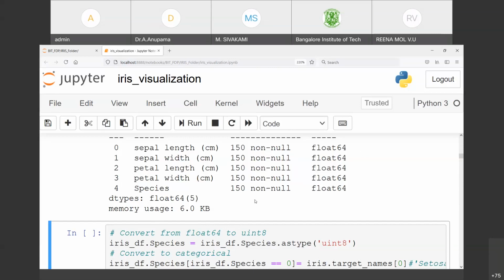So in that case, we should actually change the data type. In this case also, we need not have float64. These 4 features can be just float32. And this species, which has only 3 values, 0, 1 and 2, need not be float. It can be unsigned integer. So that can be changed to that data type.